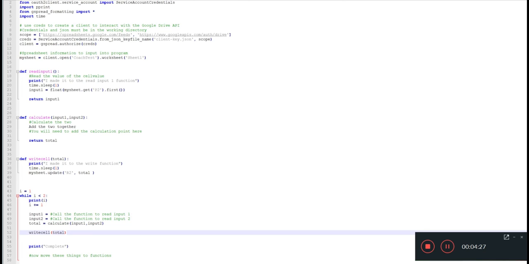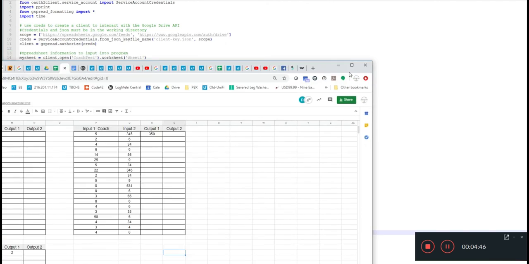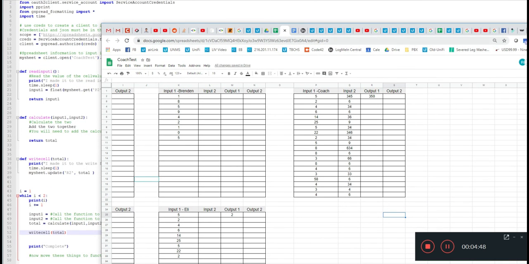And then I'm returning total. So total comes back down here to my program loop. And then I'm going to call the write cell function, and I'm sending it the variable of total. Since total came back from my calculate function, I'm now sending the total variable back up. So I'm coming up to my write cell function, and if we bring this back over here again, my write cell is supposed to write to R2.